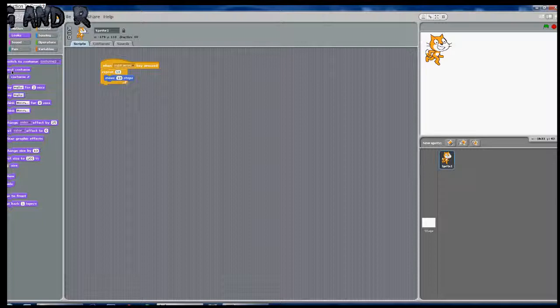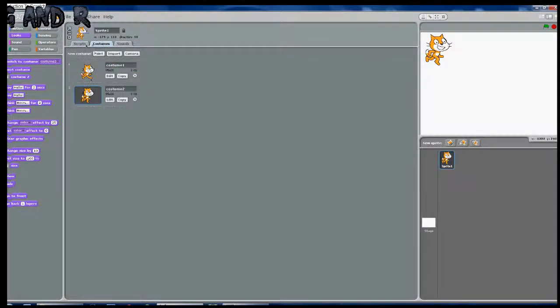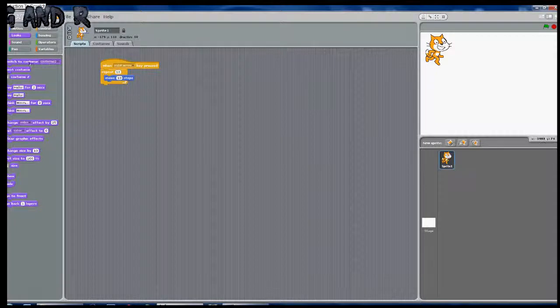So we want him to change costume. Here's the thing: if you do switch costume to, you can pick between the costumes you have. Currently we only have 2. But if I just put switch to costume 2 in here, all he's going to do is switch to costume 2, but he's never going to change back. We want it to cycle through the costumes 10 times. So we're going to put the next costume block within the repeat 10.